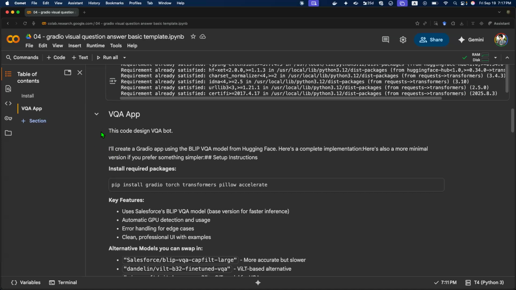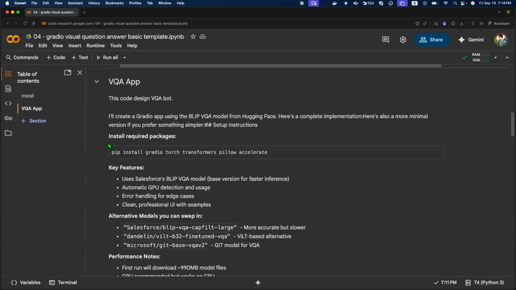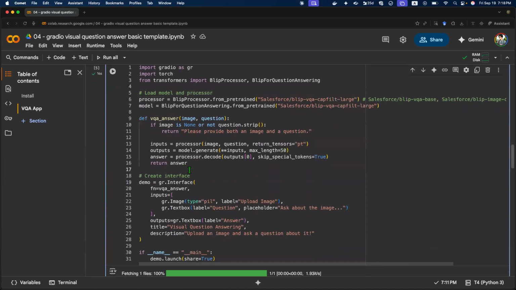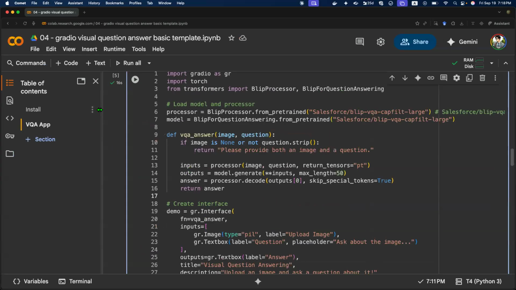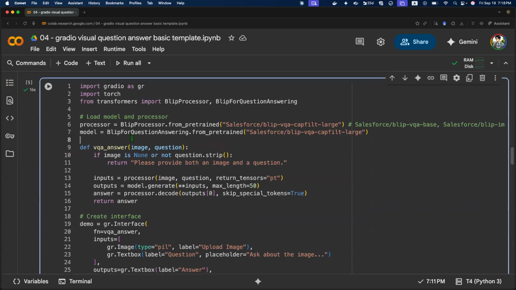Now, same goes with VQA. The only thing different is when you are handling VQA, you have to load in like three things. So install Gradio, install transformers, and then let me show you the code a little bit. So that's pretty much it. That's how big the code is. It's not a horribly long code, and that's how I like it.